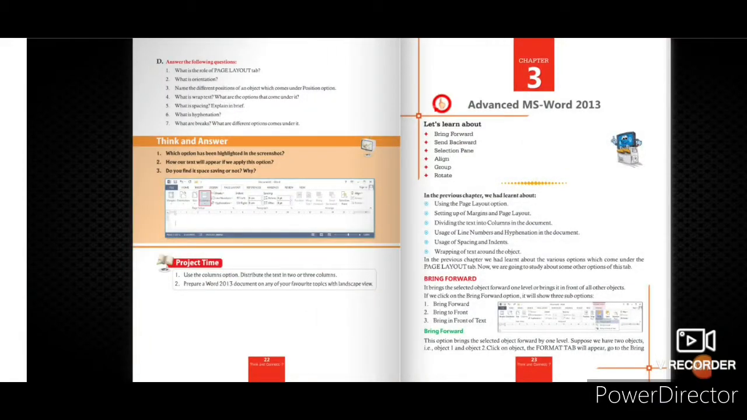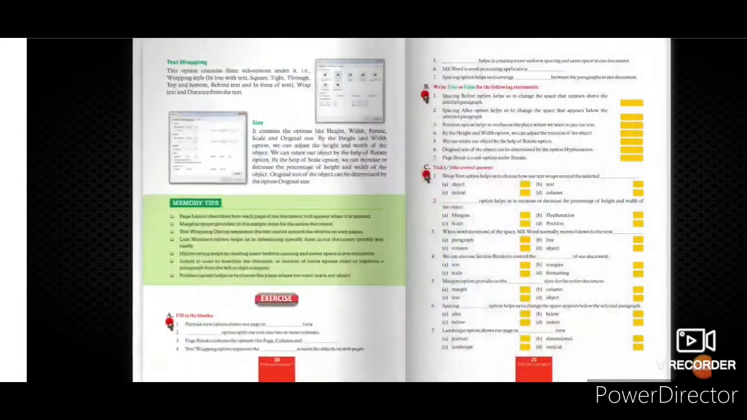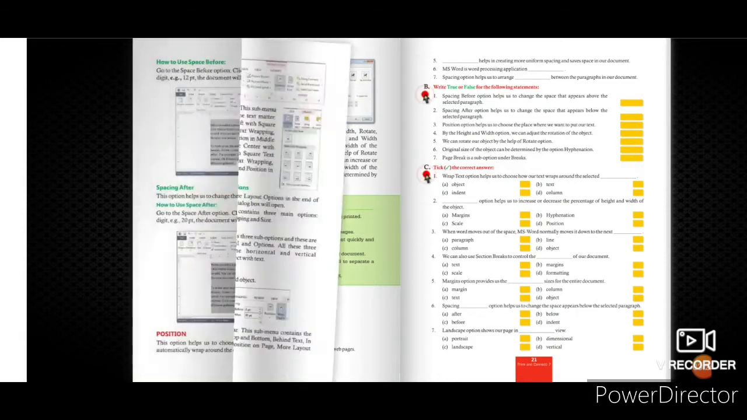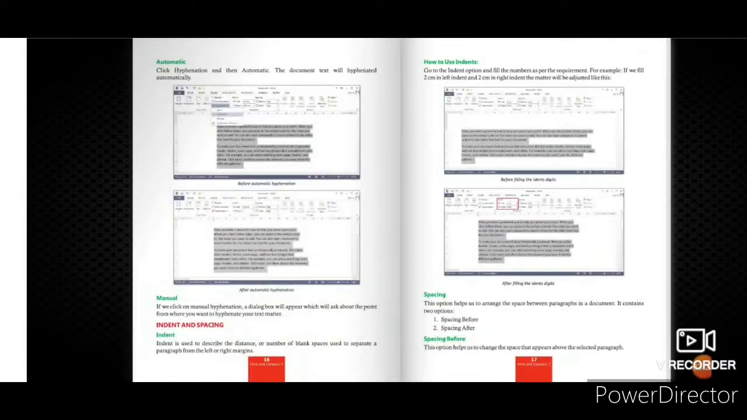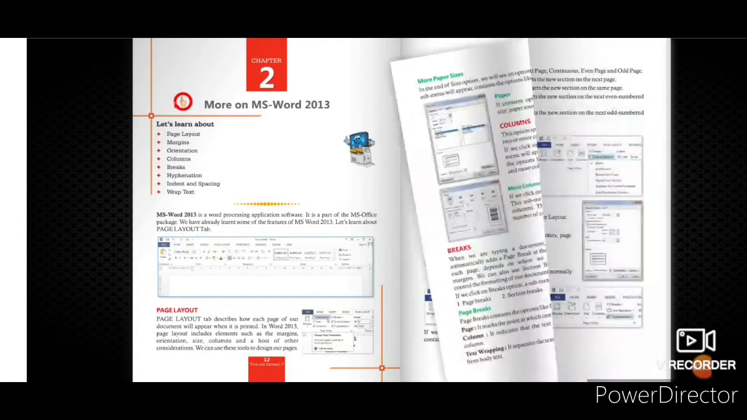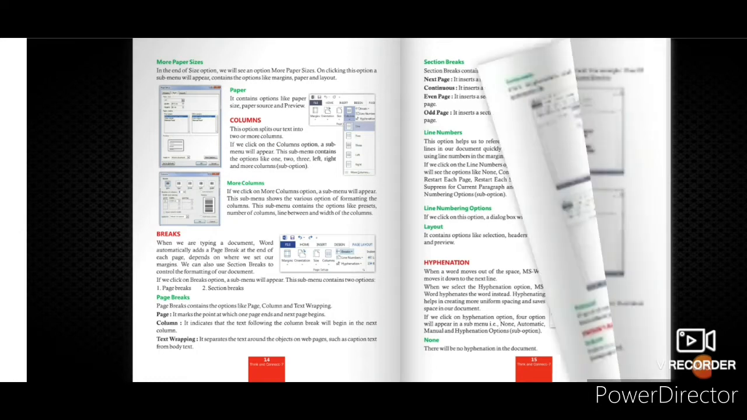Next is, what is hyphenation? You will write hyphenation. So hyphenation here, page number 15. When a word moves out of the space, MS Word normally moves it down to the next line. And when we select the hyphenation option, MS Word hyphenates the word instead. Okay, you will write this as the answer of hyphenation. Clear?